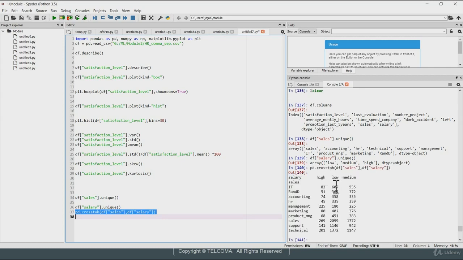Here we go. As we interpret this, let's say for the department technical, we have around 201 high salary employees, 1,372 low salary employees, and 1,147 medium salary employees. Now if you wanted to do some more math, you could say 83 divided by 83 plus 609 plus 525 and calculate the individual percentages for high, low, and medium. But that is not necessary in all scenarios.